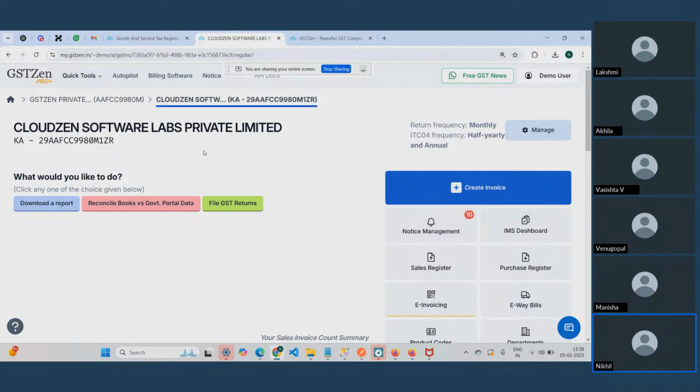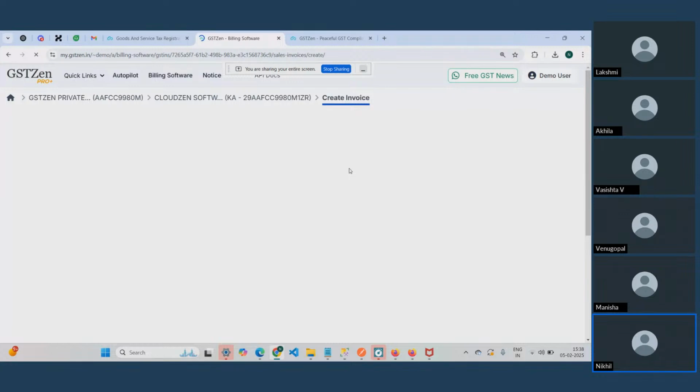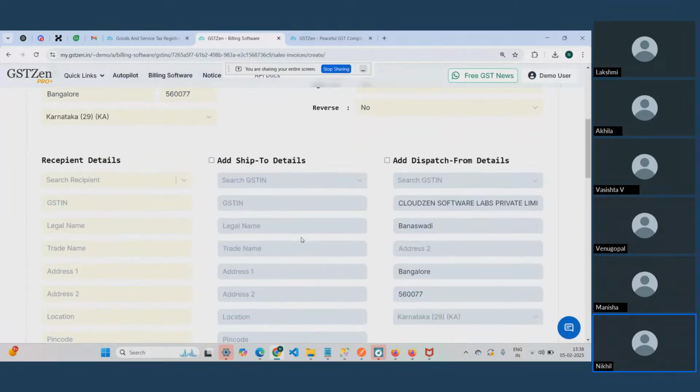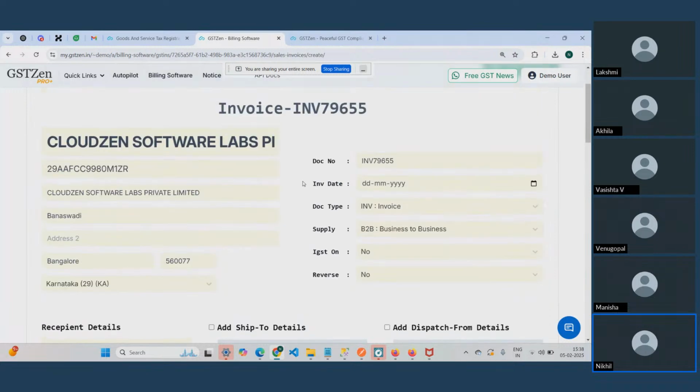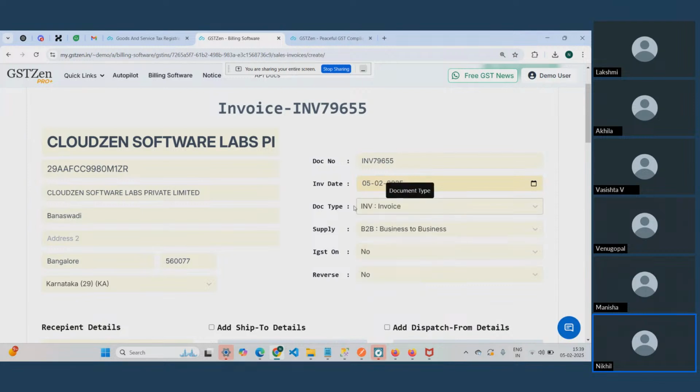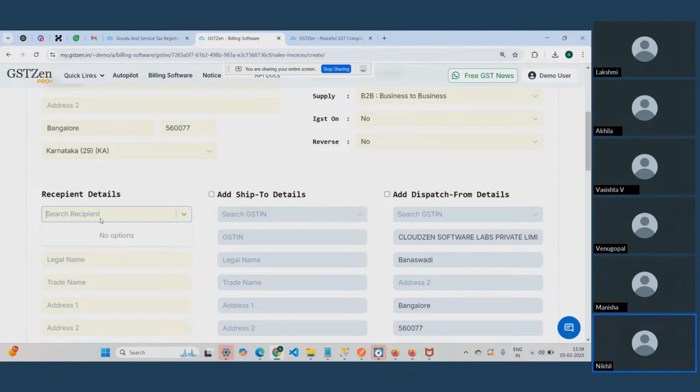As soon as you open that particular GSTN, you can see this create invoice tab on the right hand side. You can click on that button and it will provide a provision where you can enter all the invoice level details which are mandatory. So let me quickly try to make an invoice with today's date. You can type the document type as invoice. You have to update the recipient details.